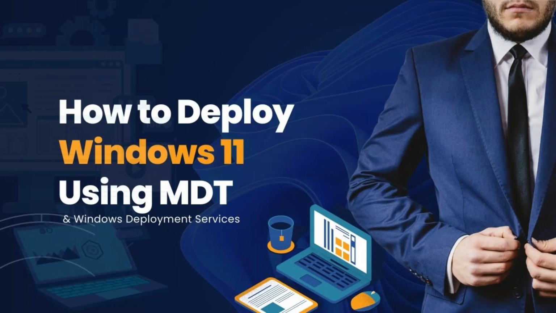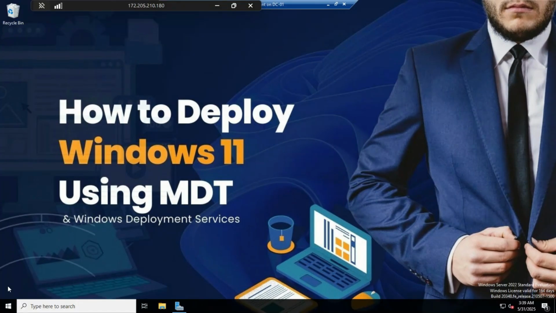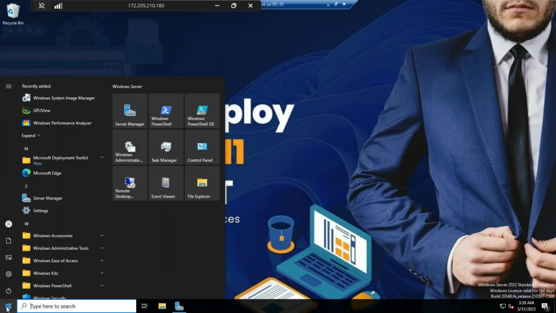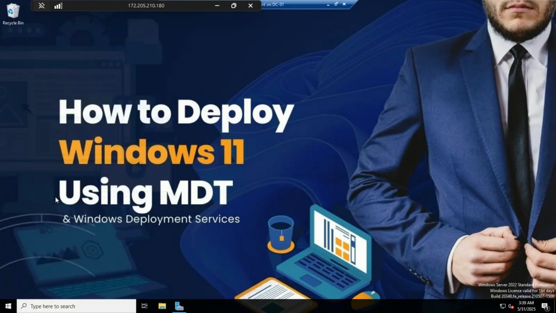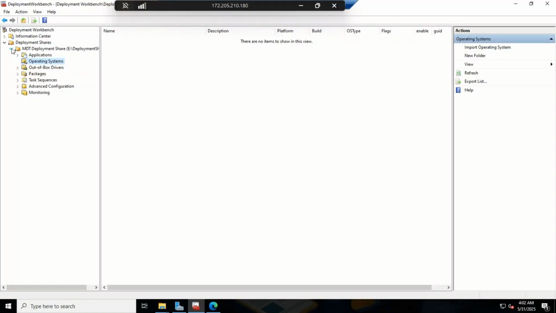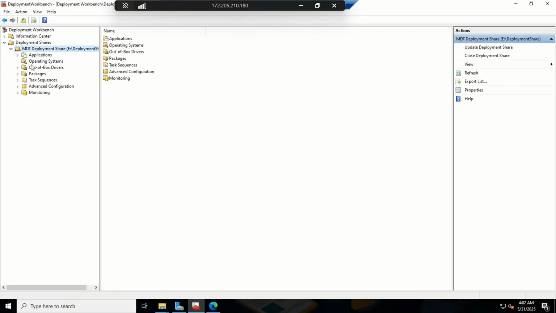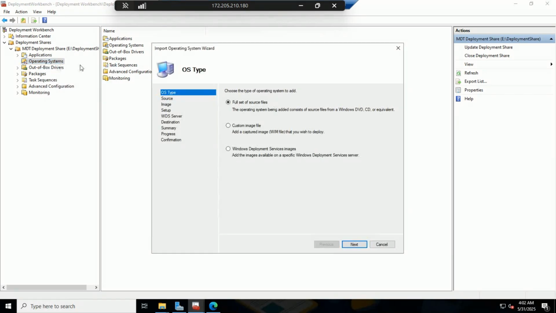In this video, we'll be looking at how to import an operating system to our Microsoft Deployment Workbench. So to begin, you are going to open your Microsoft Deployment Workbench by going through the Start menu option. Once you have it open, you're going to expand your deployment share which you created earlier, and right click on Import Operating System.